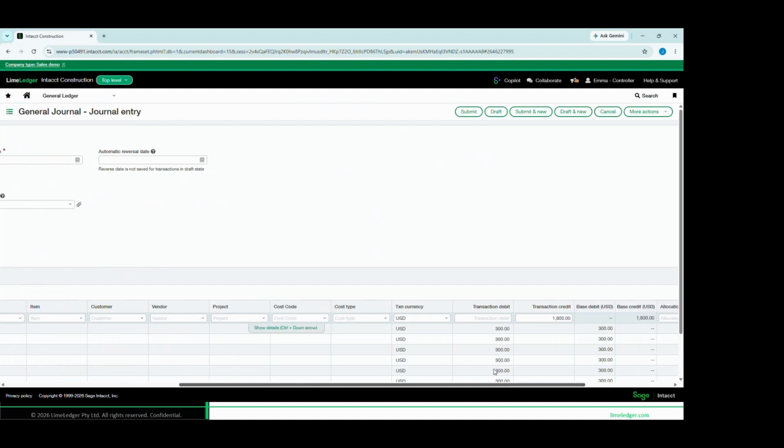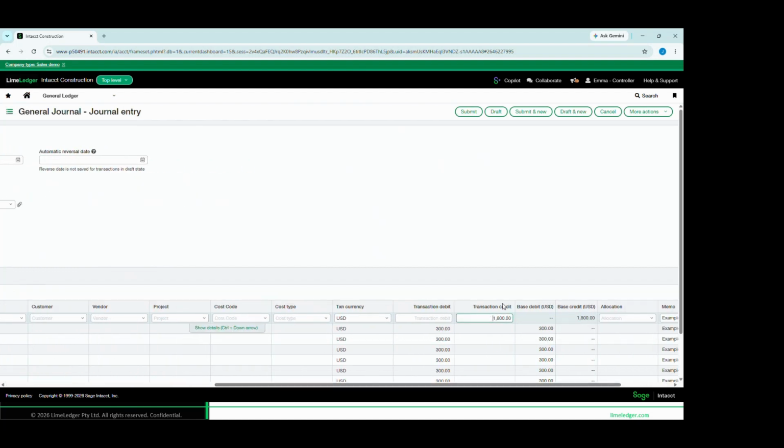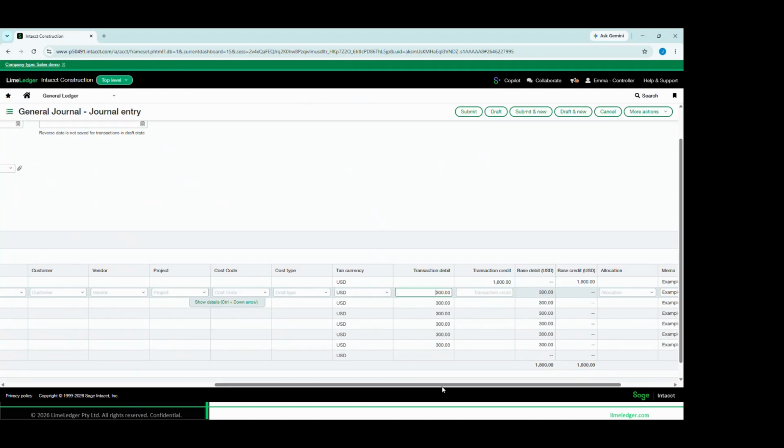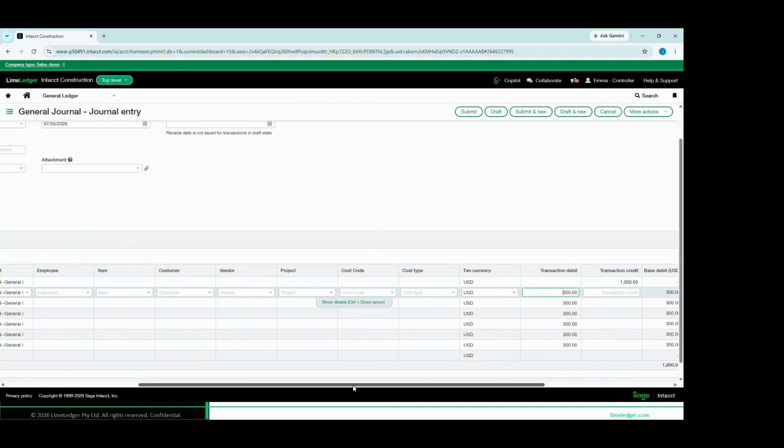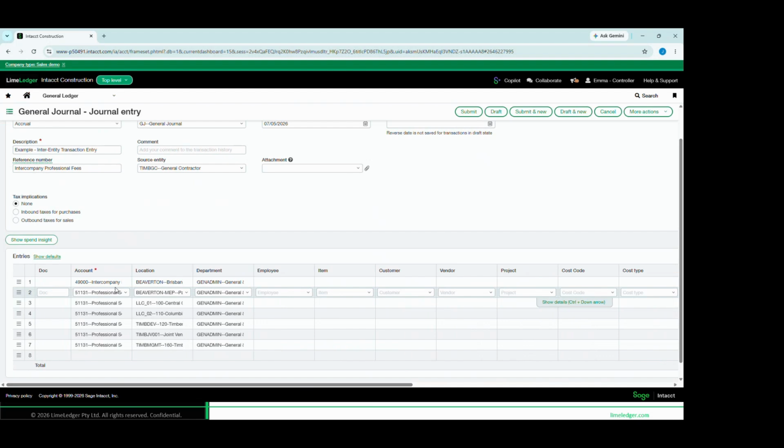Looking through my lines here, the first row is a management fee of 1,800. I'm transacting in USD for this example. 1,800 USD is the management fee, and it's split evenly across different entities. Looking through here at my location, I've got this Brisbane entity that's splitting that fee across all these various entities. And I've got my revenue account and my relevant expense account across these entities. So effectively, the journal is out of balance at the entity level.